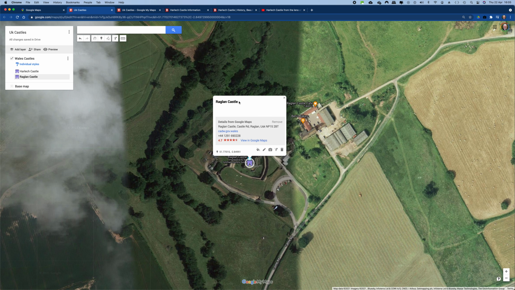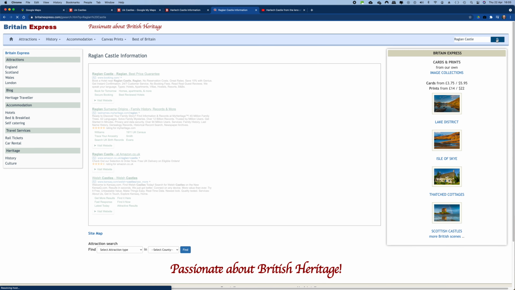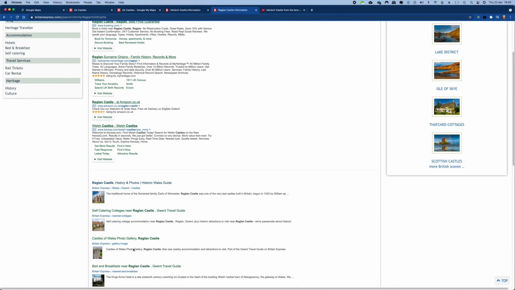Right, do the same again now. Copy the name of the castle. Then we'll go back into British Express again. But you can use Wikipedia, you can use other websites as well. Depends, it's whatever you feel comfortable with. Then click search, and there it is down here.